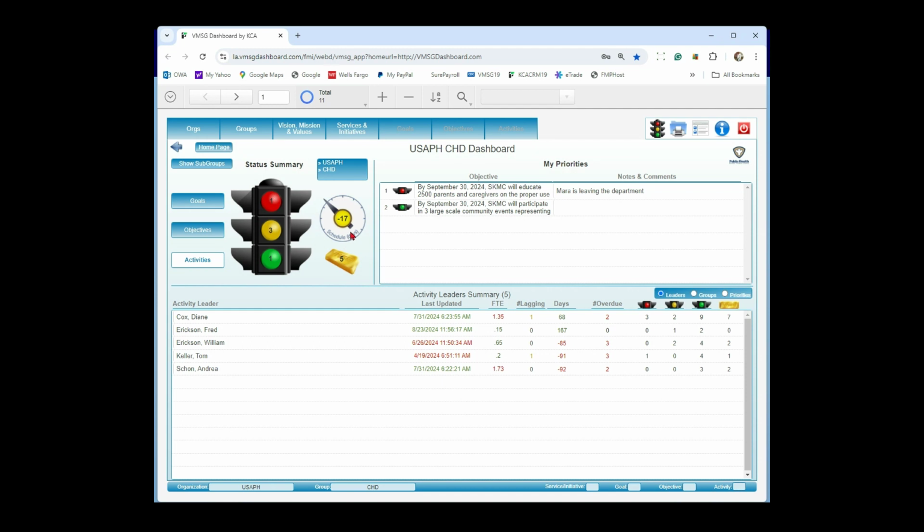So the two of those will balance out. It would end up being on schedule. So that's how that number is calculated: beginning date, ending date, percent complete. Now, down here at the bottom of the screen is where we drill down into detail.